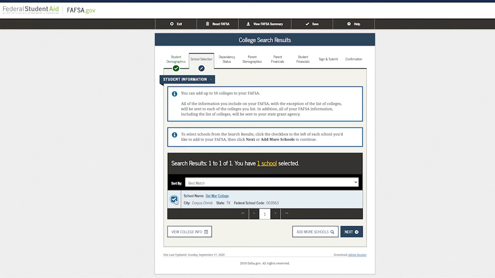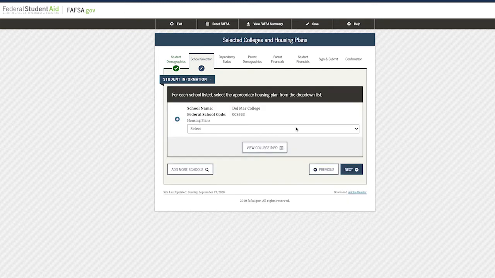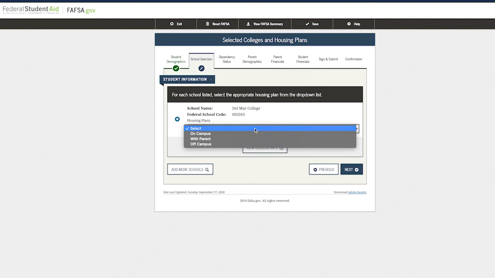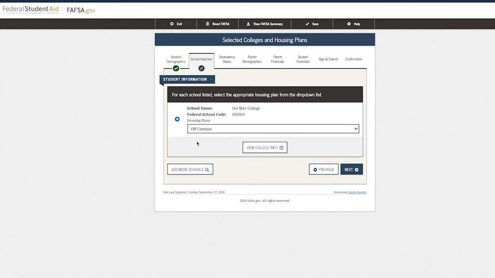I will check off this box right here, go ahead and click next, and I can now see that it is in my list of schools to send my FAFSA application. I will go ahead and select my housing plans. Since Del Mar College currently does not offer on-campus housing, I'm going to live off-campus or with parent, so I'll select off-campus. And then if I want to see the college info, I'll click right here.